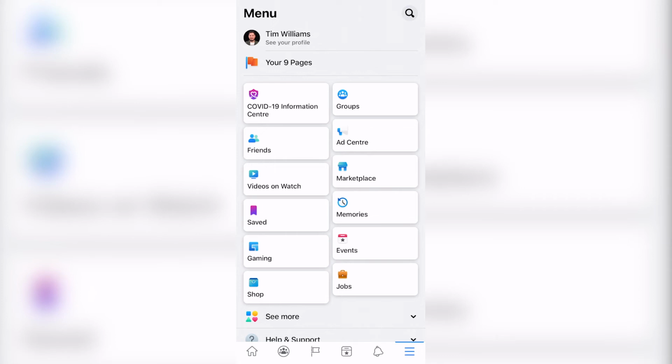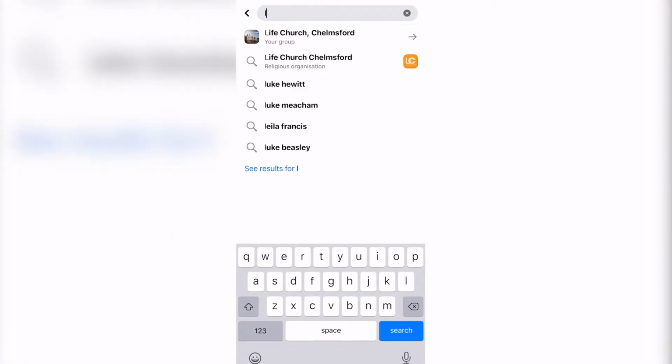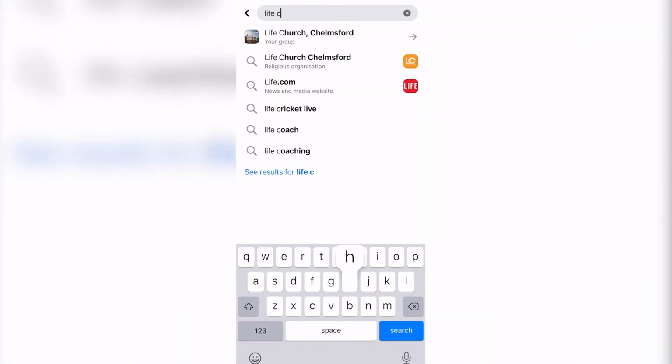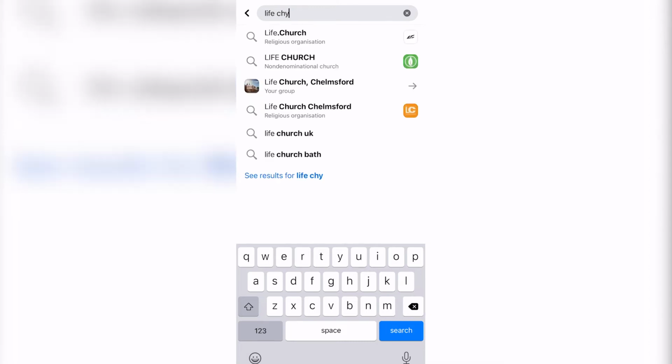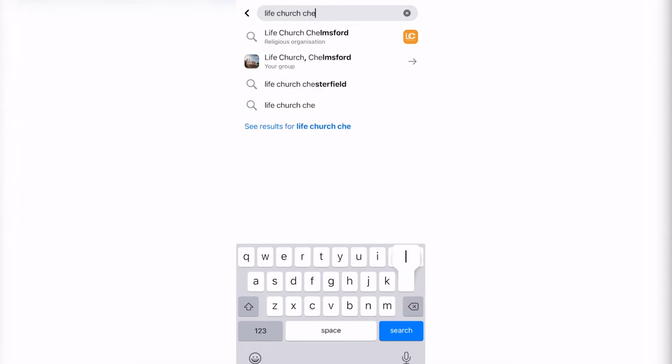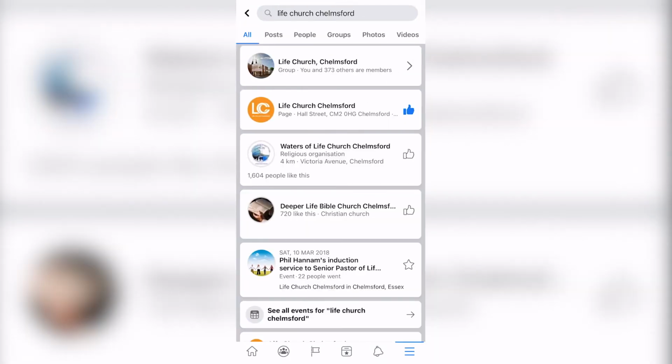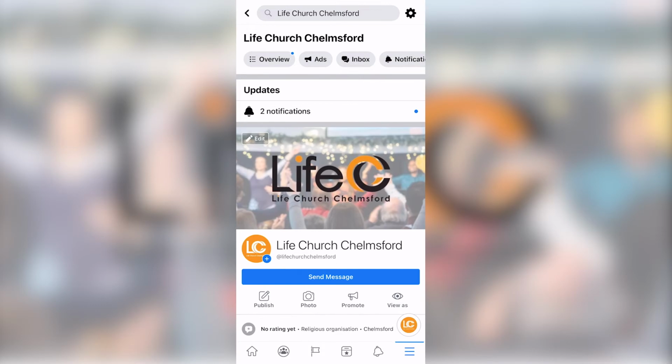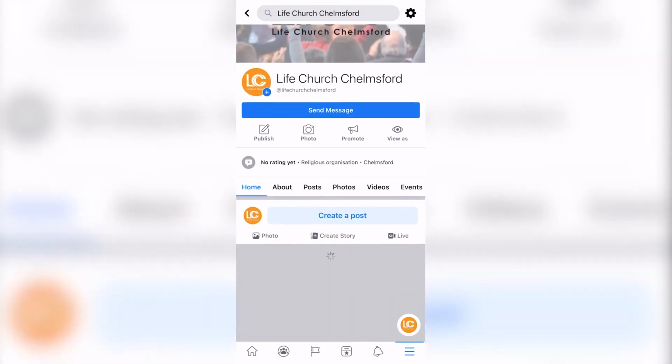Or if you usually use Facebook for your phone or an iPad, you want to click those three lines at the bottom right of your screen and then go to the magnifying glass at the top right and type in Life Church Chelmsford. Ignore any suggestions for now because there's a specific one that you need to click on. And once you've searched for that, you should see two options come up. One that has a picture of the church and one that has the orange logo on. You want the one with the orange logo, not the picture of the church, as that's the group. Although you can go and join the group as well.